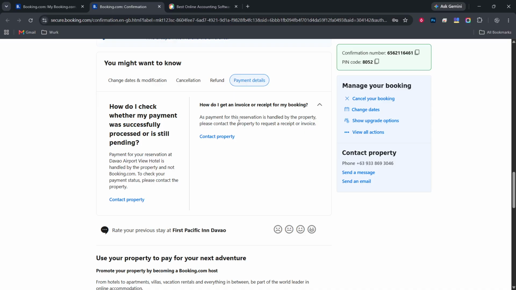Finally, tap Save or Update. This action confirms the changes you have made. After saving, you should see a confirmation screen indicating that your payment method has been successfully updated. This little step saves you time later by ensuring that everything is correctly processed before your trip.